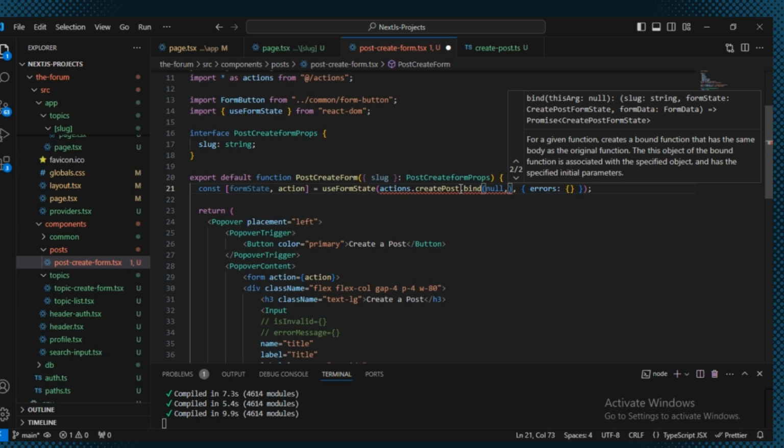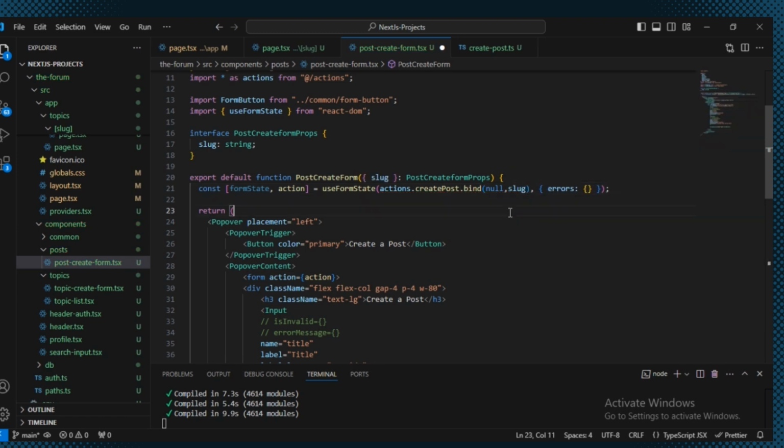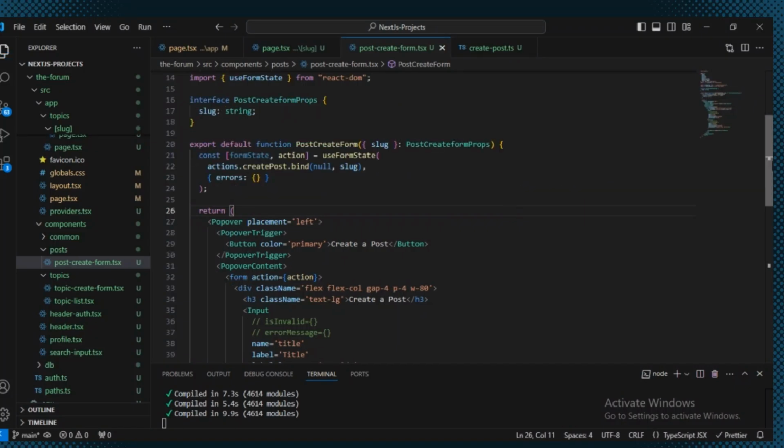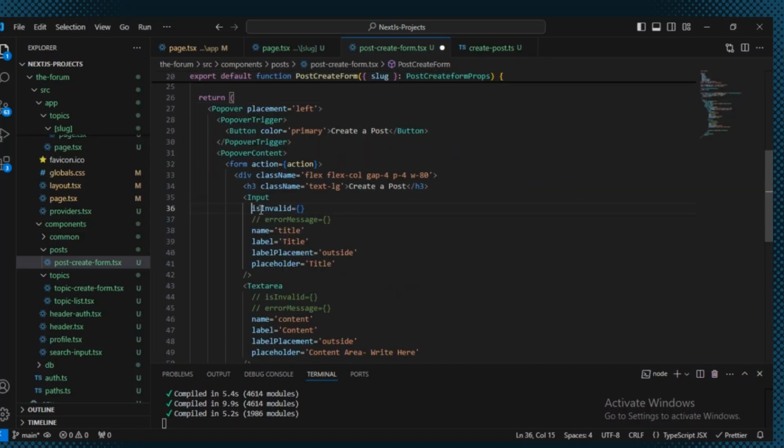But there is a slight issue. Our action requires a slug, so how do we provide it back to the action file? To handle this issue, I'll use the bind method to combine the action call with the slug value. In this way, we can provide the slug to the action function.